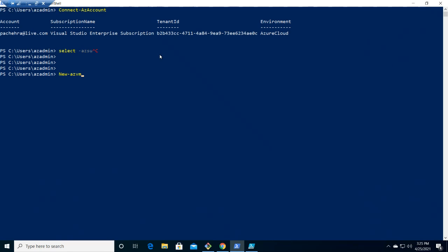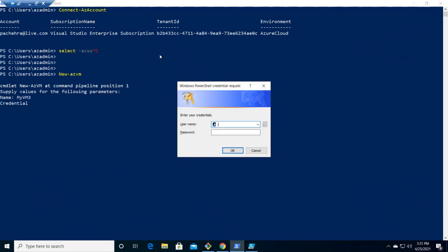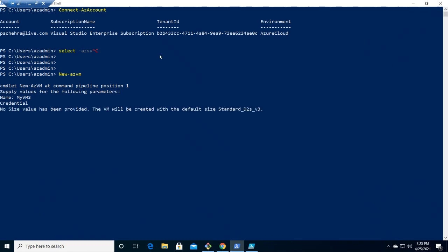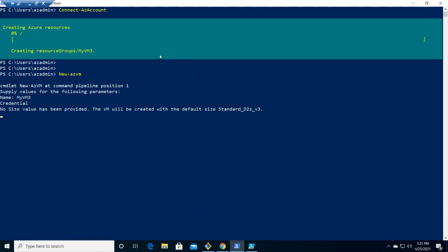Let me show you. If I hit enter, it will ask me the name for the virtual machine. Let me give it my VM 3. Enter. It will ask me to select the username. Let me go AZ admin and the password. Let me give it the password. And it starts running as per the default configuration. I'm going to stop these commands right here, because we only need to know how it is happening. I want to show you a little more. So let me cancel it.